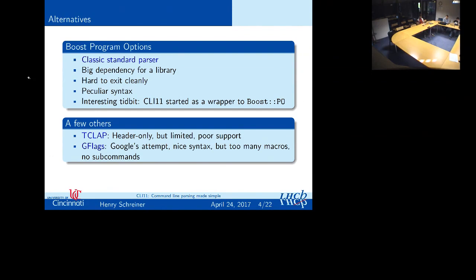There's a list of all the major command line options libraries that I know of on the main web page, but a couple of the ones that I've seen used are tclap, which really just is not very well supported anymore, and has a syntax I don't really consider ideal, and gflags, which is Google's attempt, which doesn't have subcommands and is built out of macros, which allows it to have a fairly nice syntax, but it's not really ideal to be doing this all in macros.